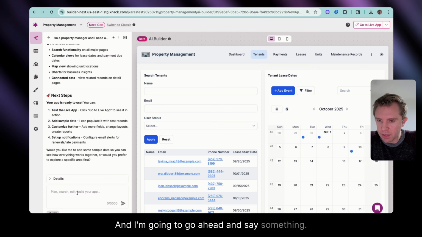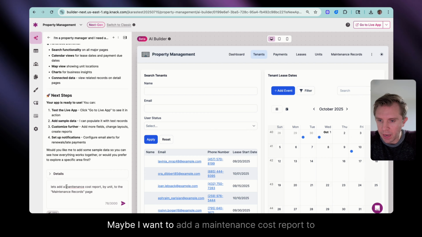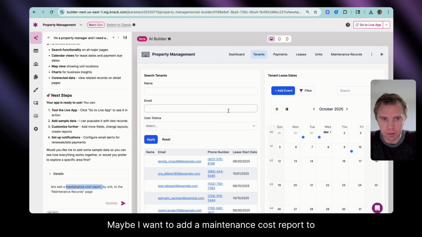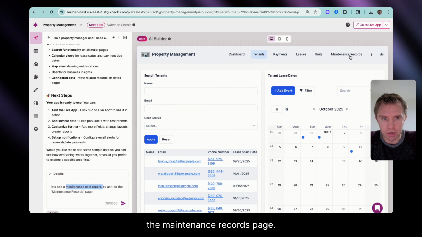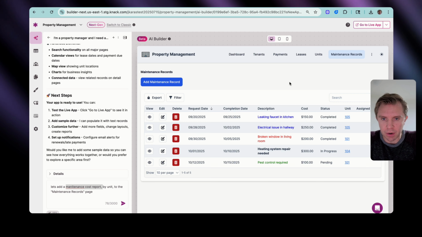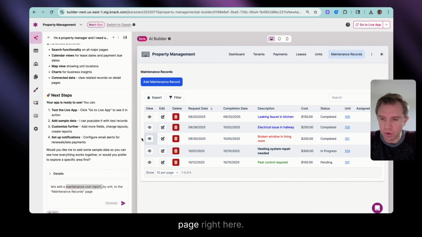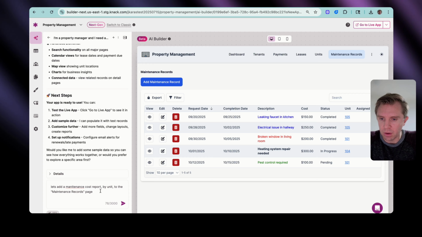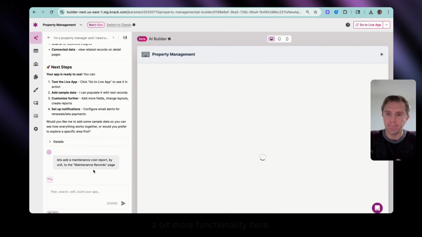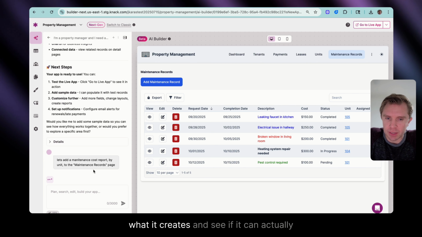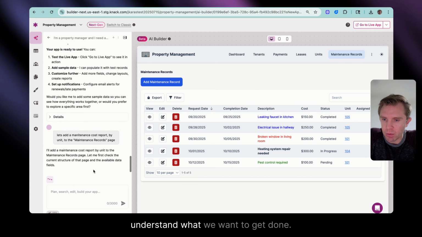And I'm going to go ahead and say something. Maybe I want to add a maintenance cost report to the maintenance records page. So let's come over here. We'll see here that I have a relatively simple page right here. Let's see if we can add a bit more functionality here. All right, let's see what it creates and see if we can actually understand what we want to get done.